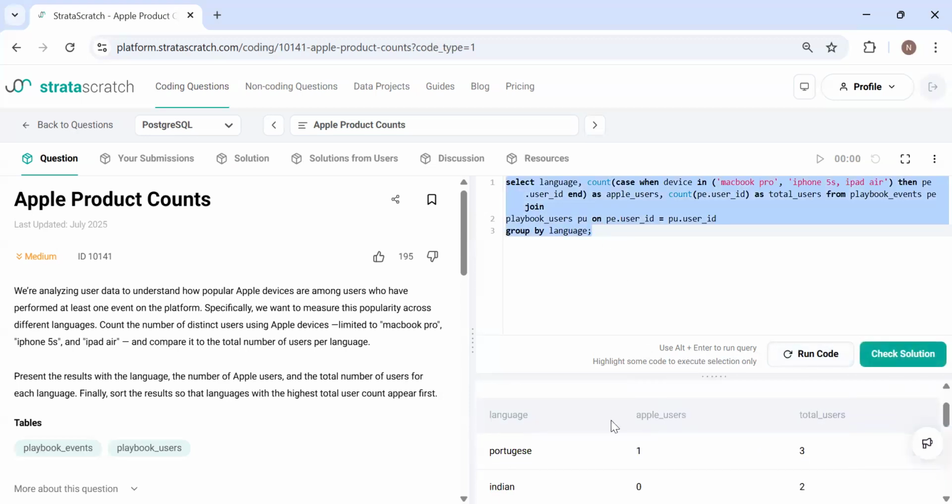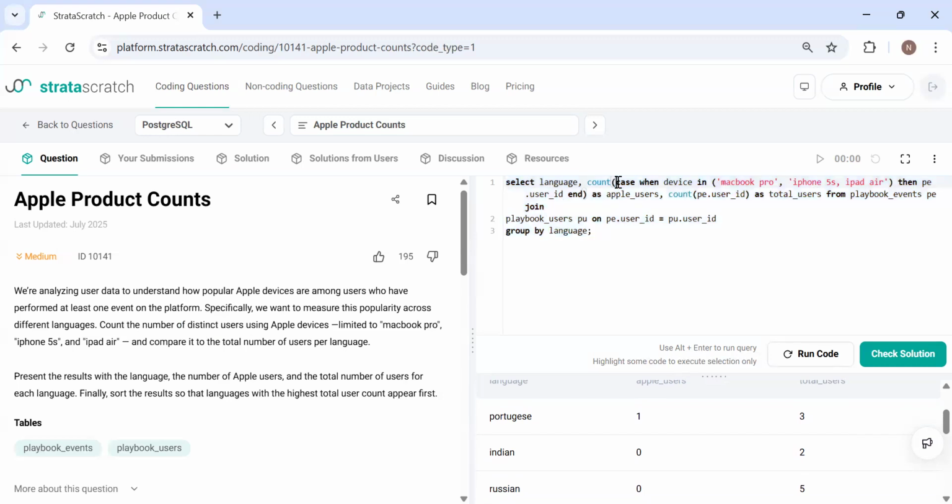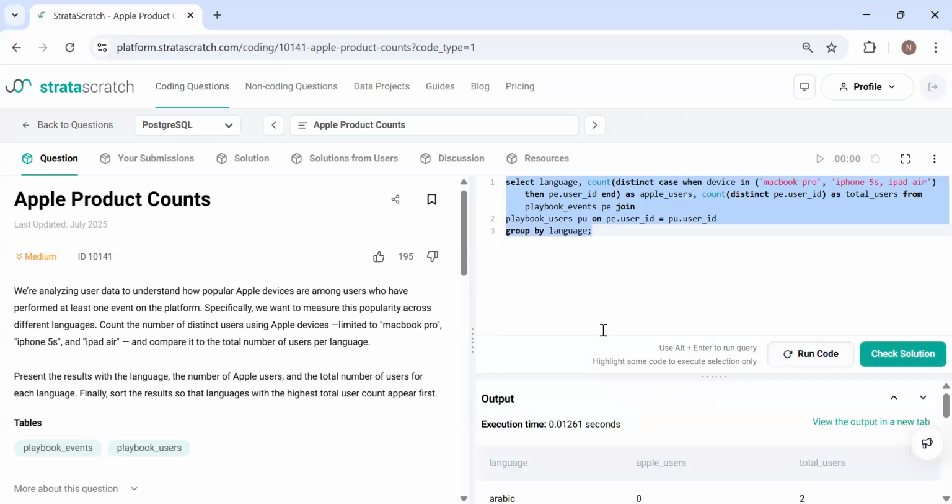Okay, so we are getting this. So for language Portuguese, the number of Apple users is 1 and the total number of users is 3. For Indian, Apple users is 0, total users are 2. So like this we are getting. We have to do one more thing. It is mentioned that we have to count the number of distinct users, that it should be unique users. The user should not repeat itself. So we are just going to put the distinct keyword here and the distinct keyword here as well. Distinct. Okay, now let's run this. Yeah, so we are getting this.